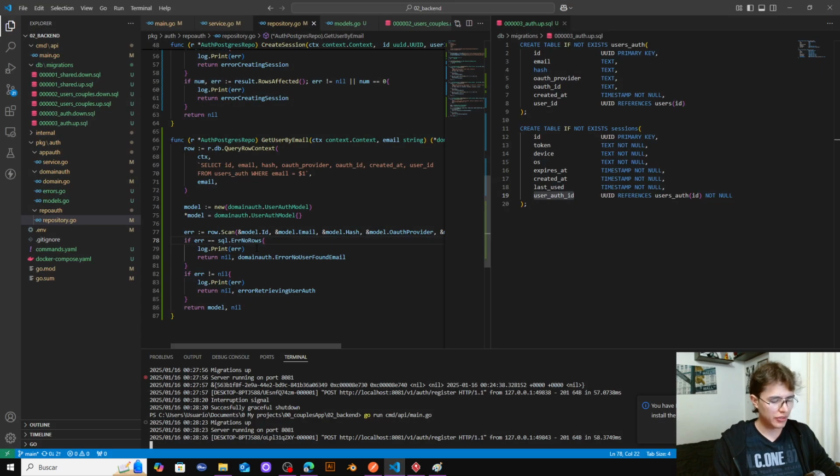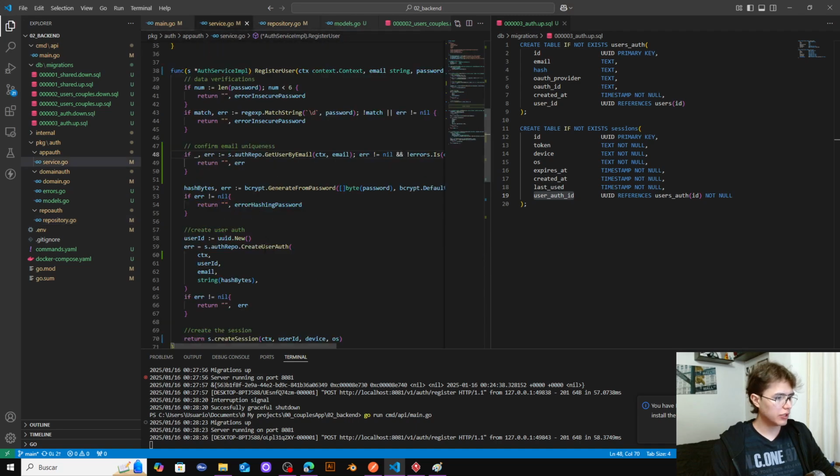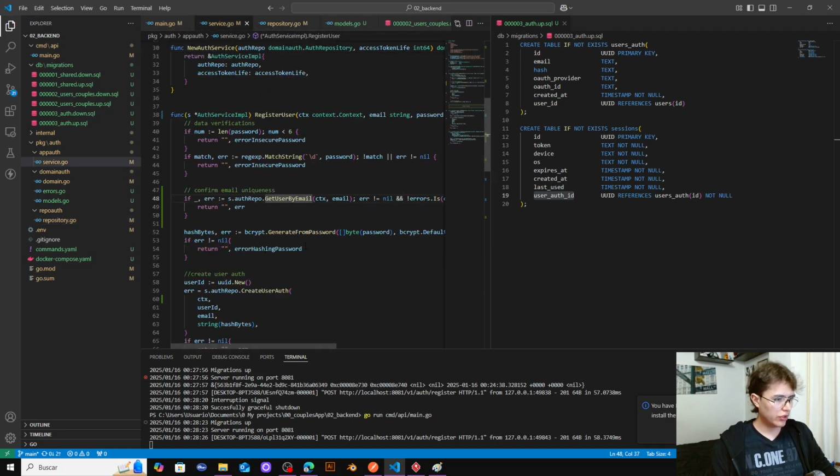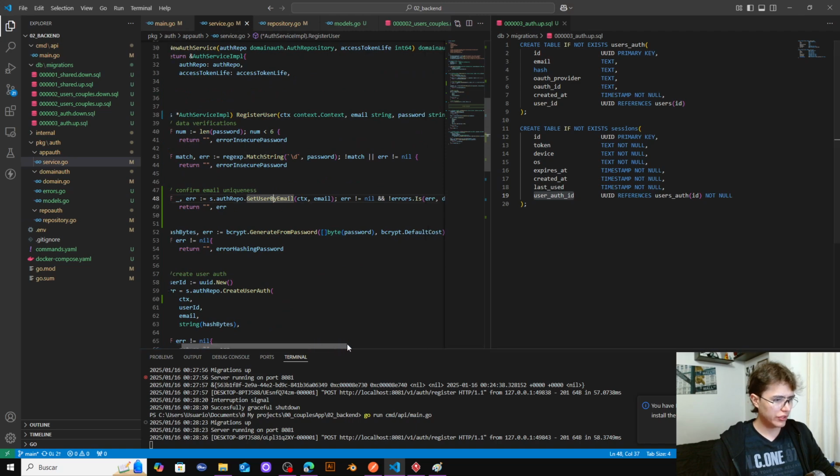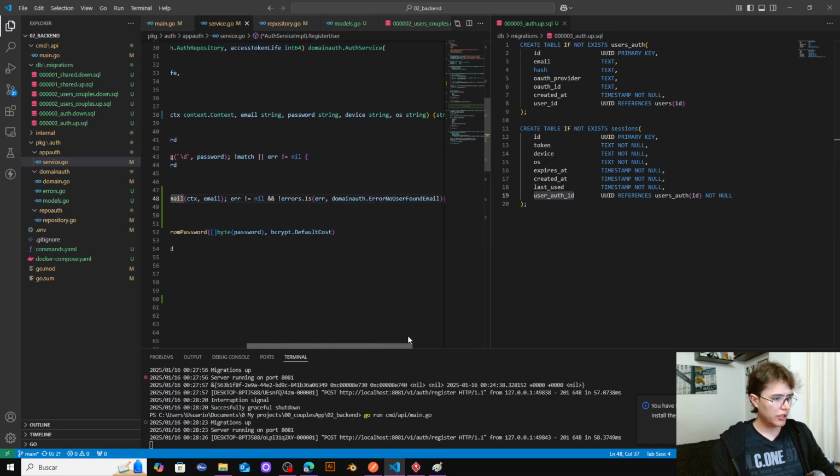Oh yeah, I mean, it shouldn't be entering that block of code because it's returning the model. If it's returning the model, the issue is at the service layer because I have get user by email, if error is different from nil, and error is not error user no user found.